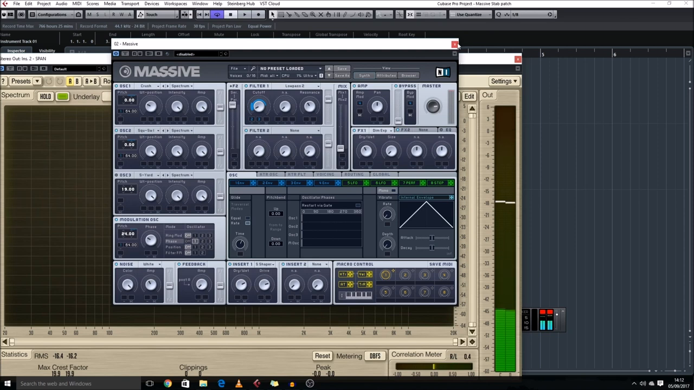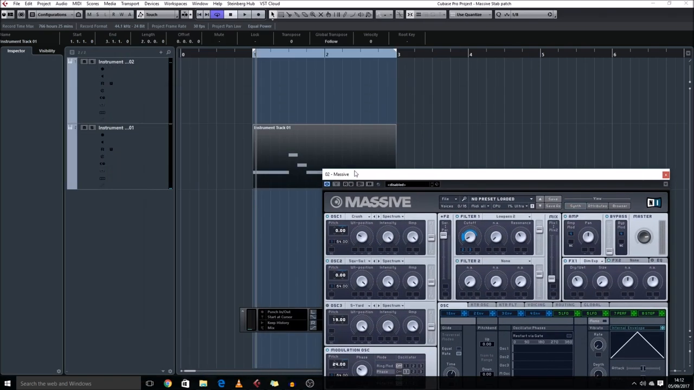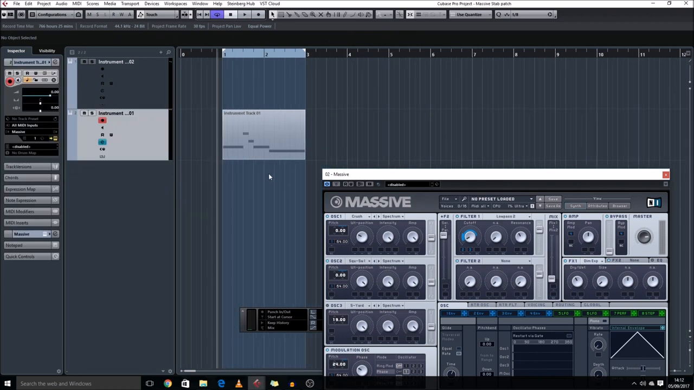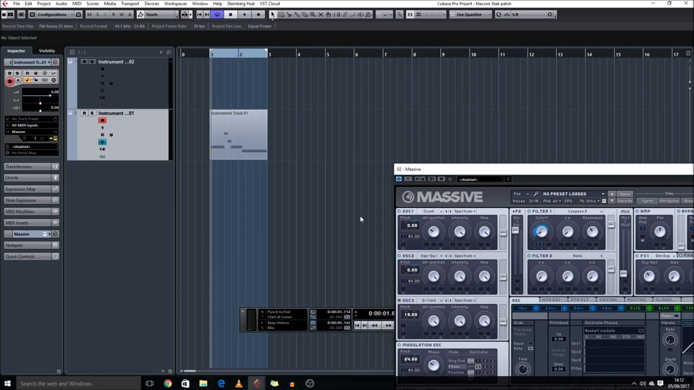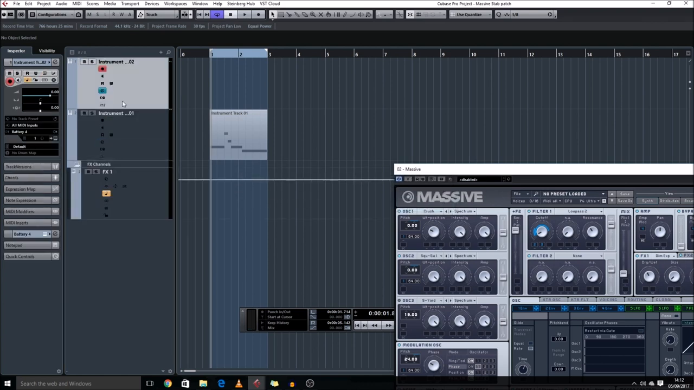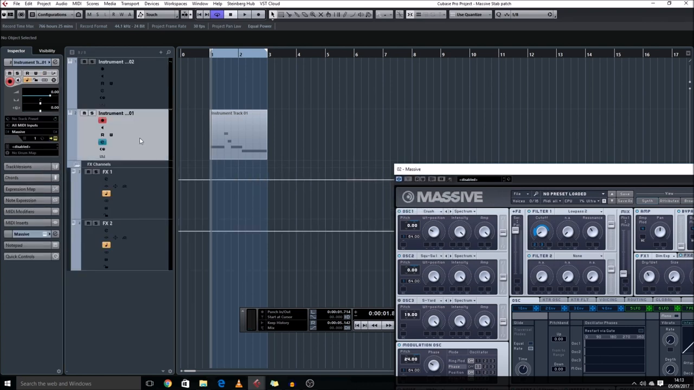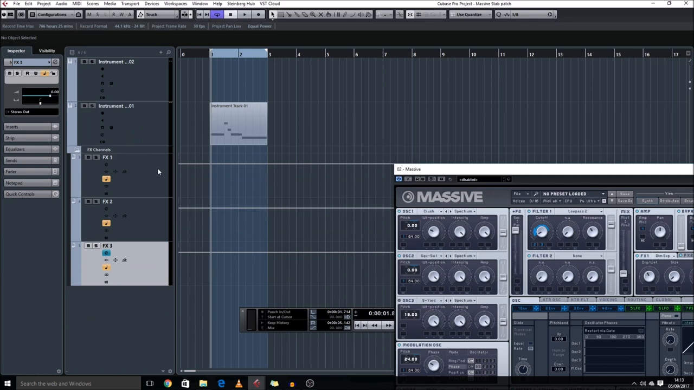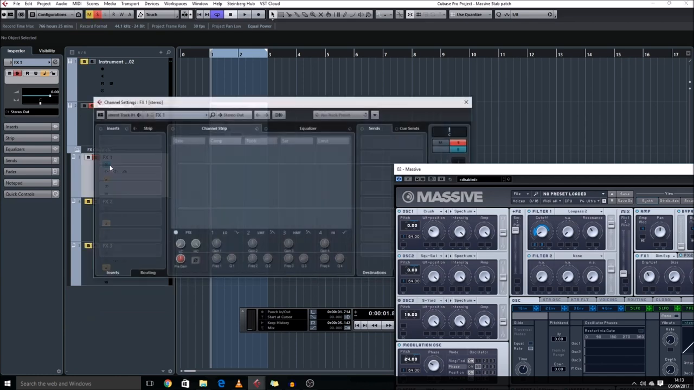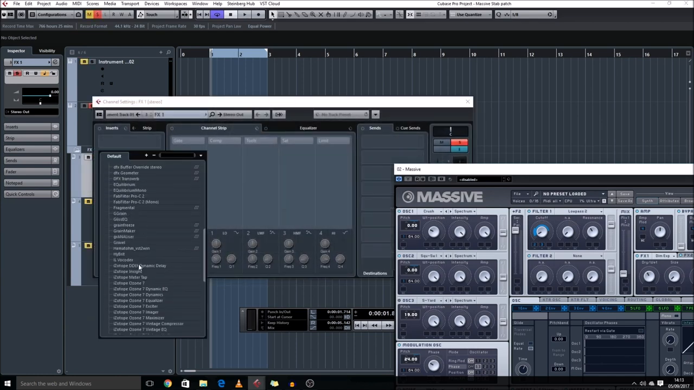Okay, so that's the simple patch there. As you can see, there's not a whole lot going on, but it's pretty effective. So that's your base layer. And then from there, I like to thicken it up by creating various versions of the sound. So I'm going to create some sends here. I have some close room reverbs, some distortions, and maybe a vocoded white noise layer.